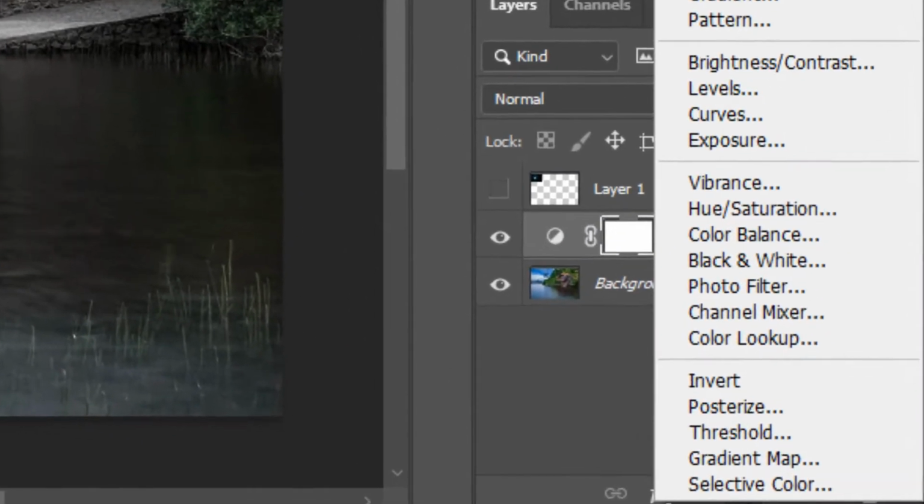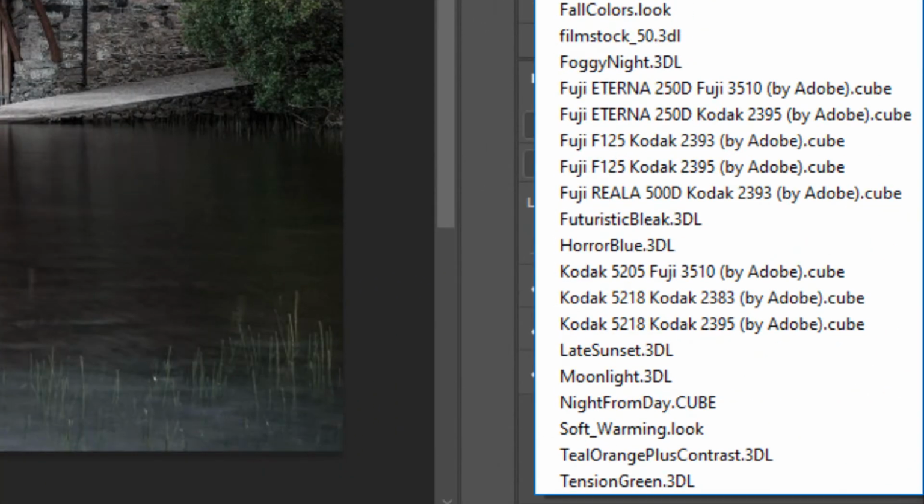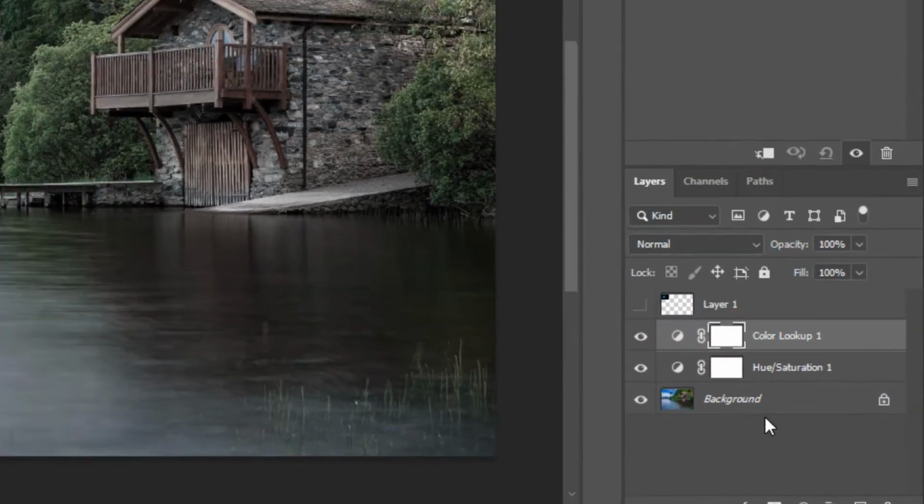Next, click on the Adjustment Layer icon again and choose Color Lookup. From the Properties panel, open the 3D LUT menu and choose Night from Day.cube.